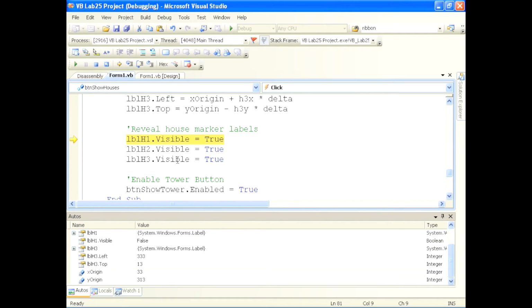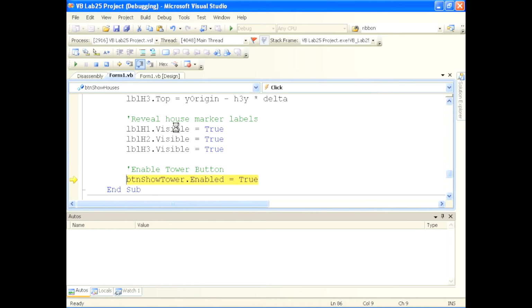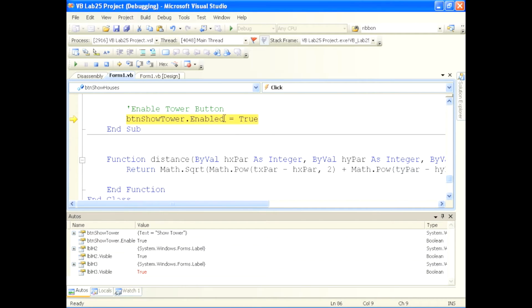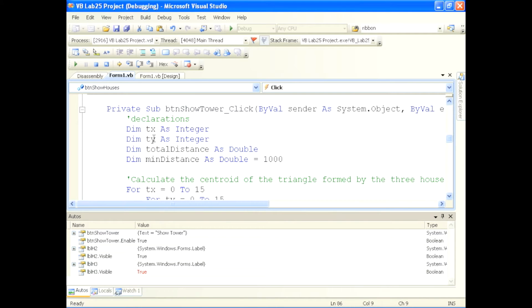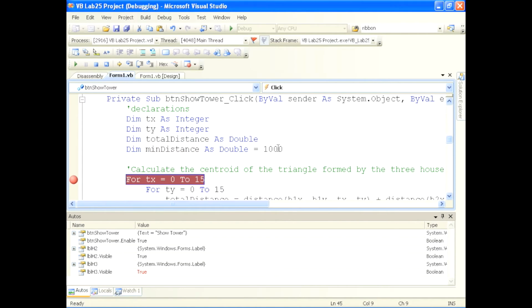All right, let's make those 3 houses visible. So we're going to make them visible. So we'll do that. And then finally, let's make the Show Tower button enabled. By the way, let me go ahead and stop when it gets to the Show Tower. Let's stop this right here so we can follow that code as well.